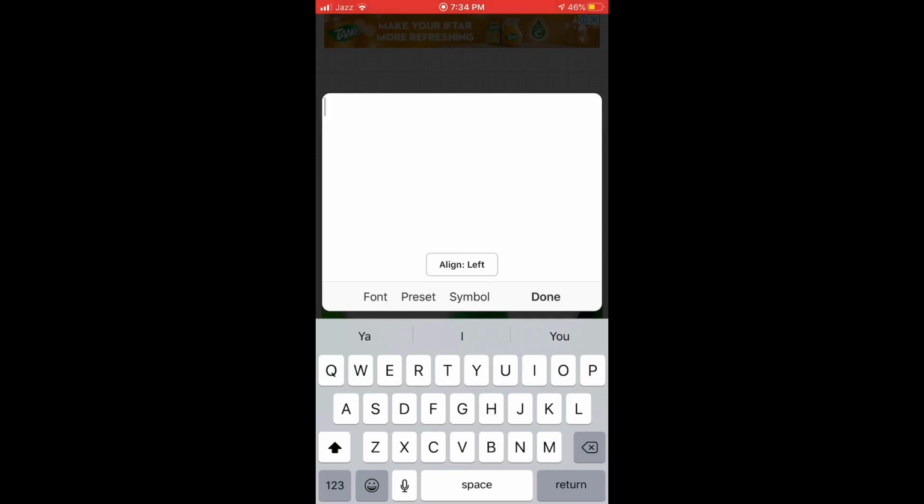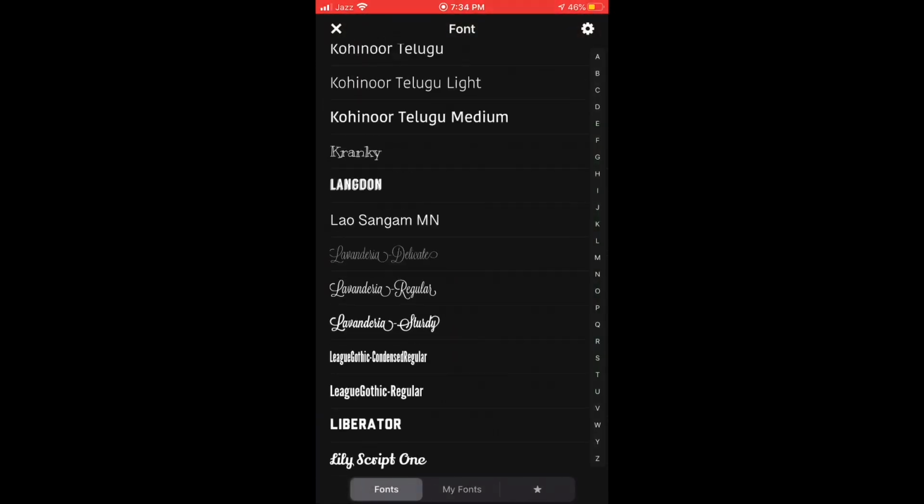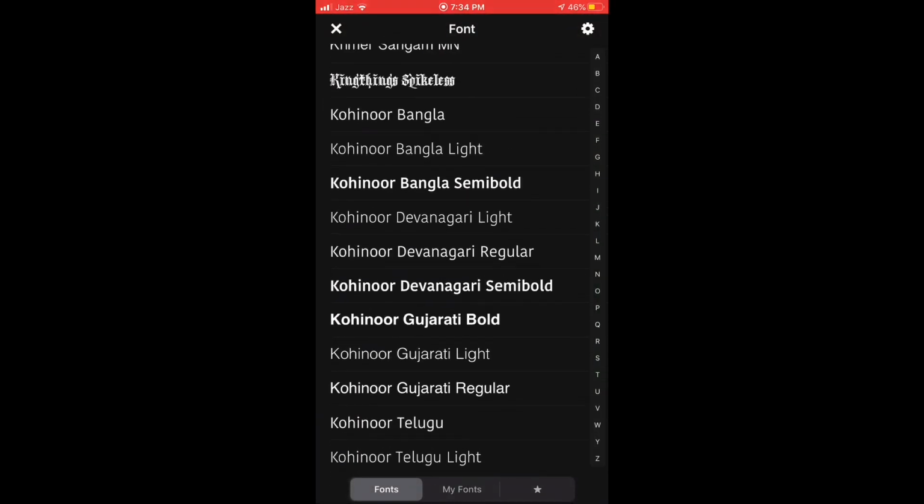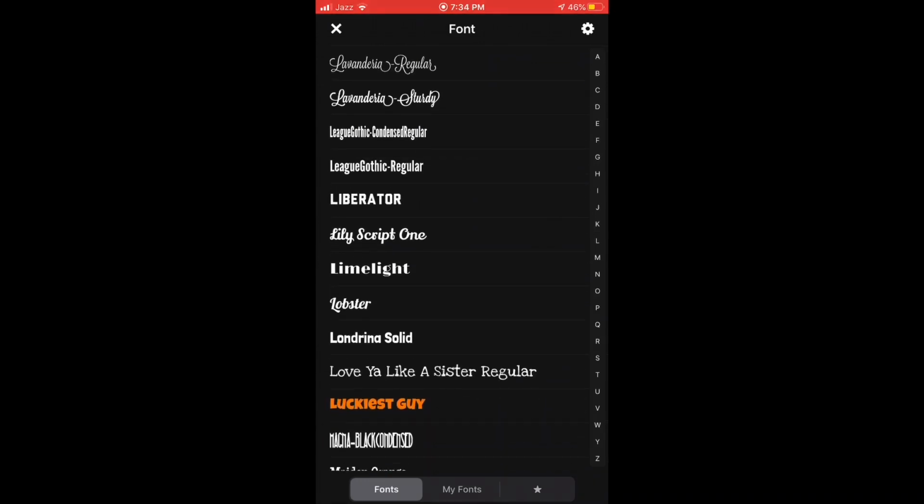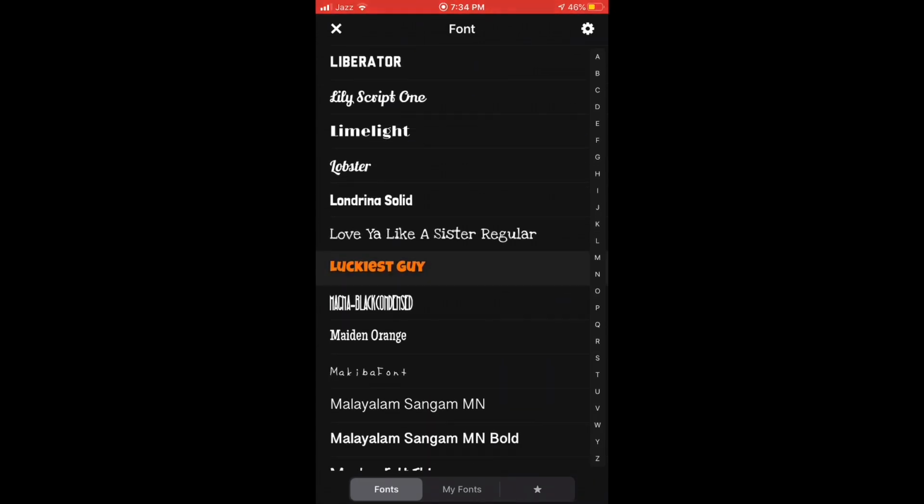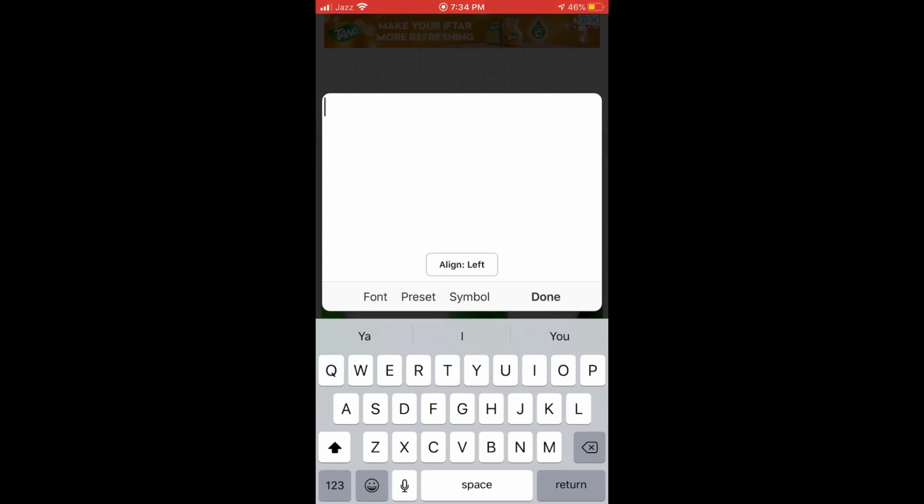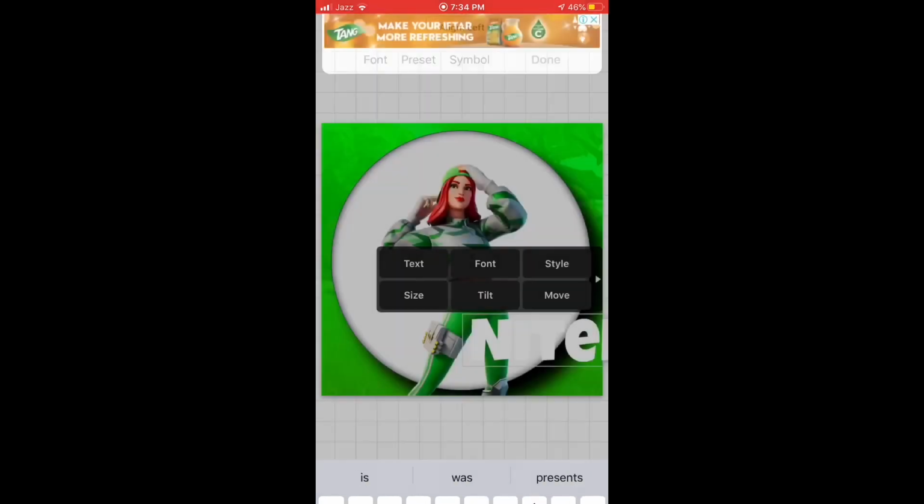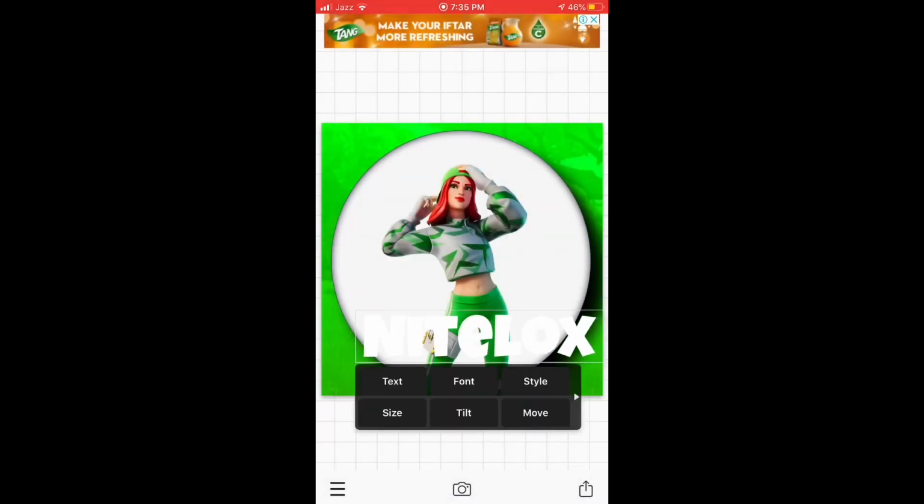After that, go to fonts and then go to the L section in the alphabet. Then after that, click on Luckiest Guy font. That's the font you need. So you guys can type in any name you want, like your channel name. I'm gonna type in Nightlocks as it's my channel name. Then after that, I'm gonna click done.